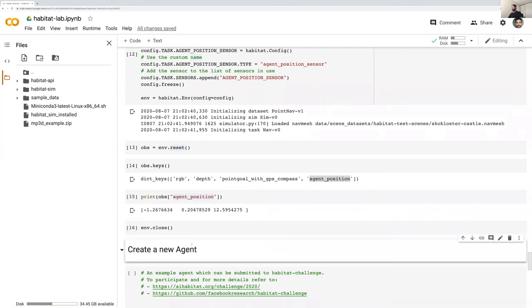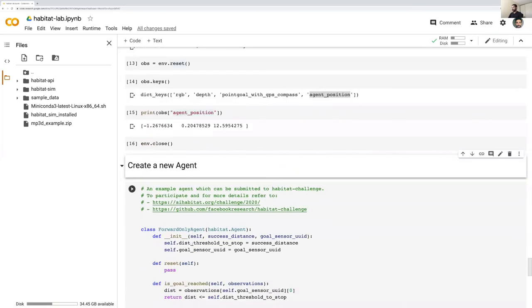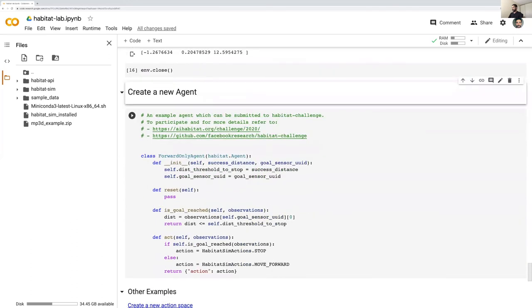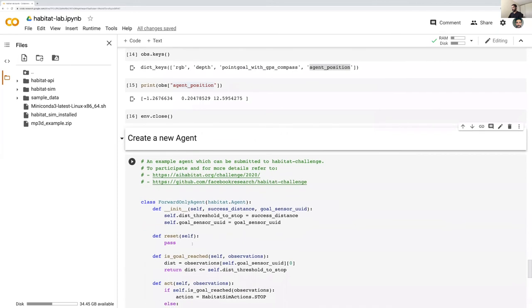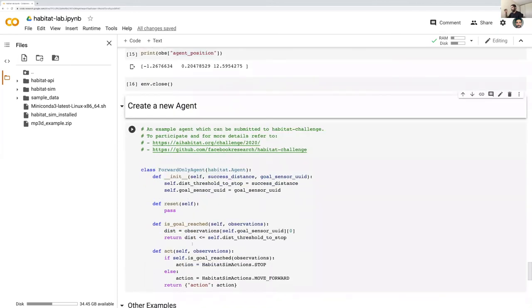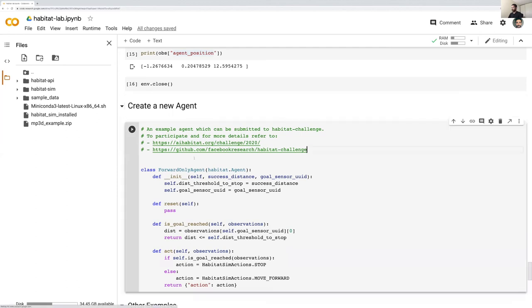Okay, so now I've shown you how to create a task and create a new sensor, and now let's go through how you create an agent that is actually submitted to Habitat Challenge. So, for example, in one of the tracks in Habitat Challenge, we have a PointNav task, and in that, if you have to submit an agent, you have to implement it according to the instructions that we provide in the readme of this repository.